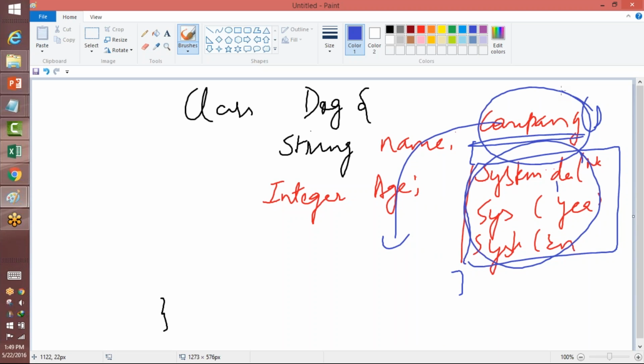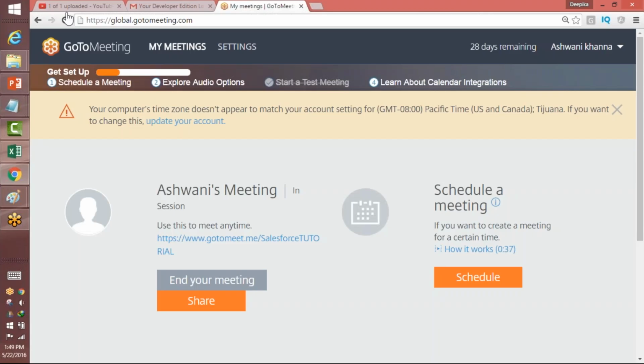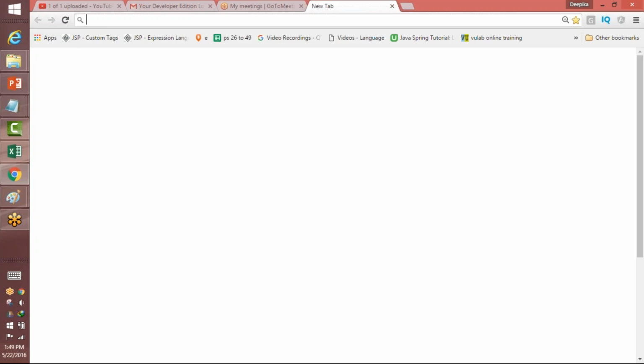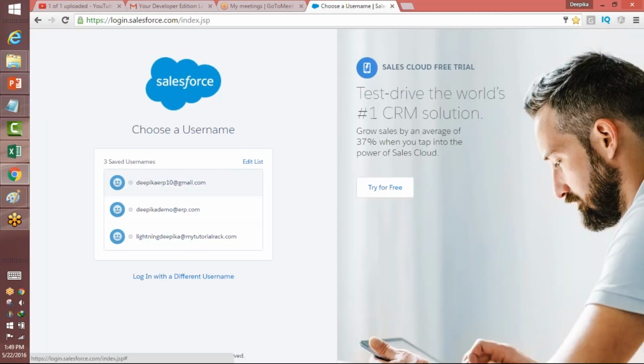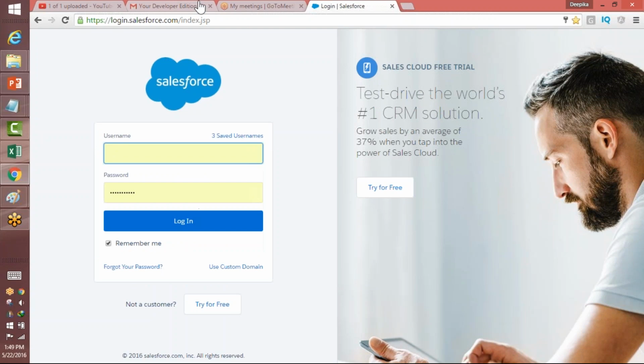Okay. Now I will give you a very simple example of a class, and what a method is inside of the class. So now let's say, going back to the Salesforce, what we were using.